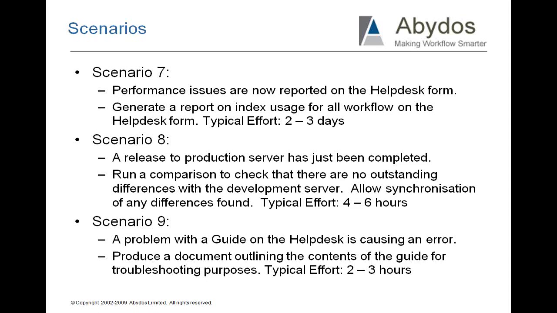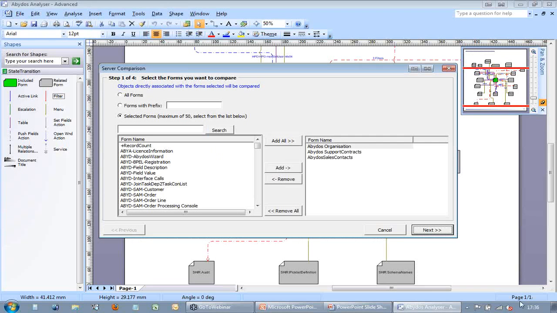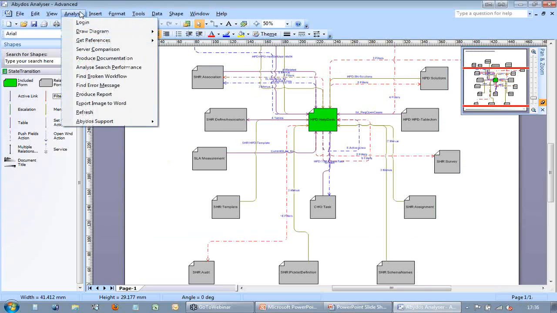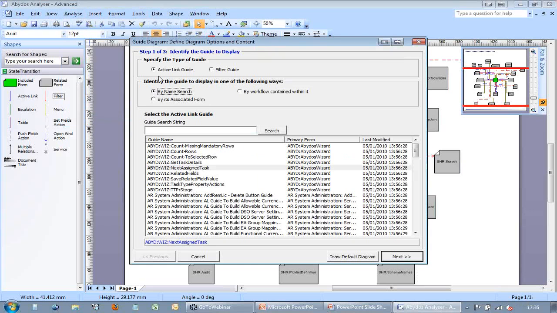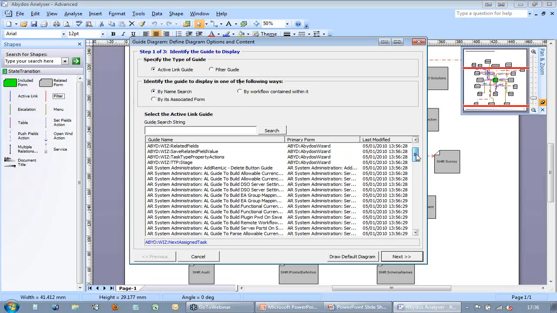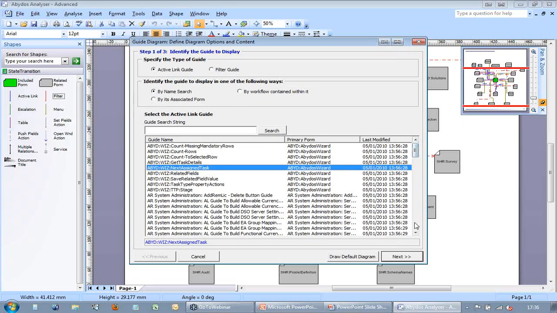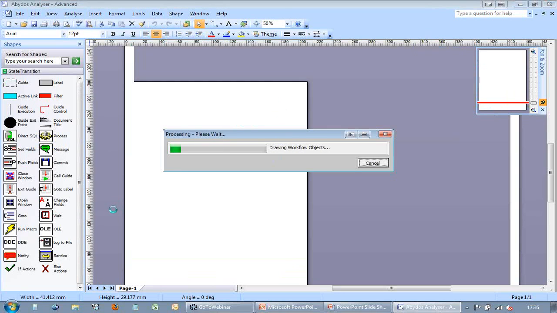So we're probably the first people to really look at how guides can be represented in a different way. We want to produce a document outlining the contents of a guide for troubleshooting purposes. But what we can do above and beyond that is to produce a guide diagram. So I found a nice looking guide here. It's an active link guide. You can change it to filter guides if you like. It'll find all the guides on your system and list them for you so you don't have to search. And I'll just draw the default diagram.